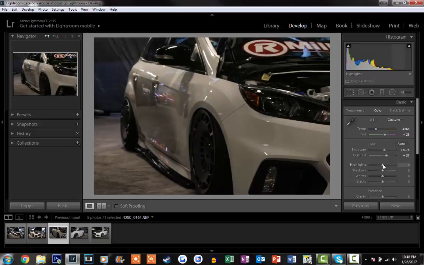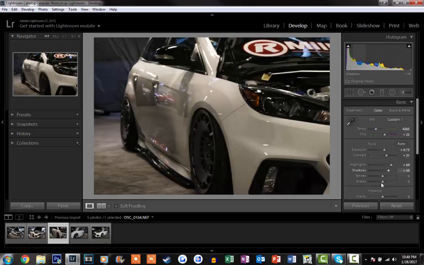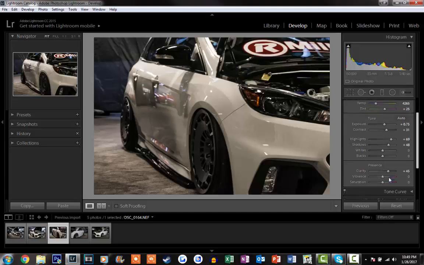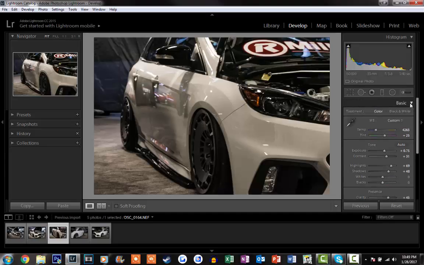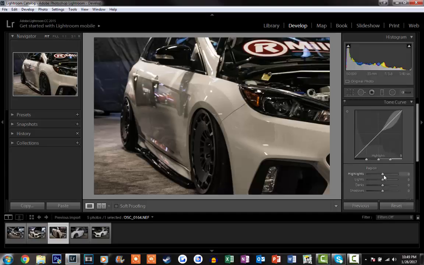Highlights will make the car more white. Shadows, obviously, they will literally fix your shadows. Clarity is one of my favorite tools, but it depends on where the setting is. Saturation and everything like that's fine to me. And then we'll go over here to the tone curve. Bring this up to about 10. 10 basically. Bring that a little bit negative, and then bring that up.